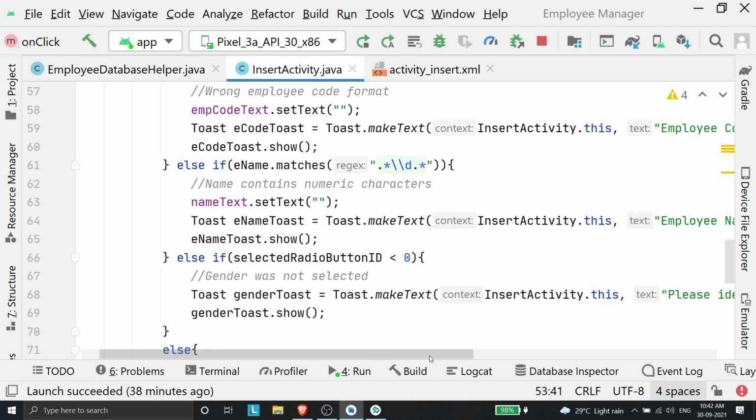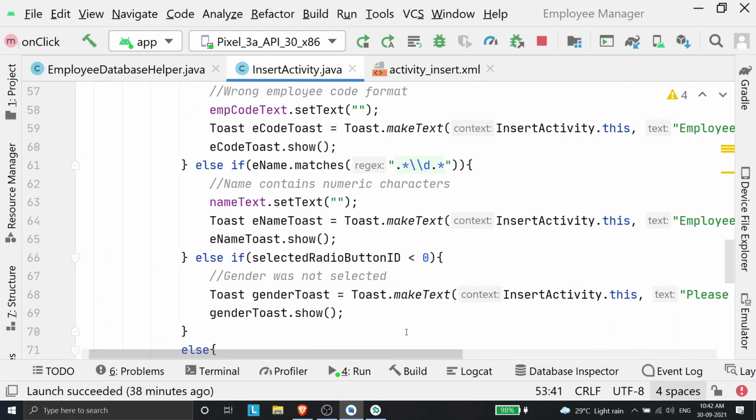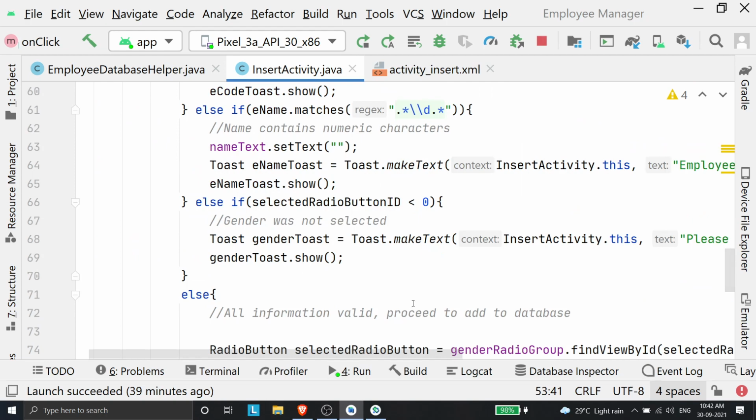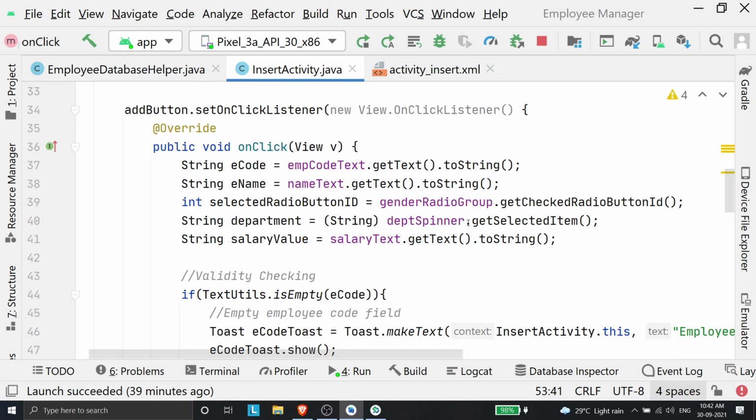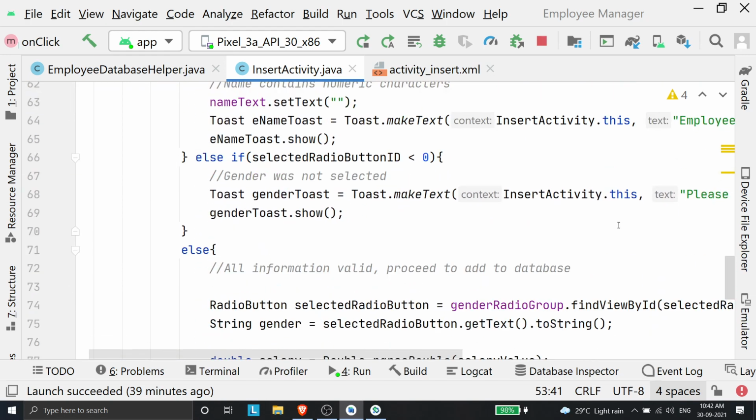If there is a number, then display that the employee name must contain only alphabets, no other characters must be allowed. And if a radio button is not selected, like if we get this gender radio group's checked radio button ID, right? This will get the ID of whatever radio button was selected. If a radio button was not selected, this ID will be 0 or less than 0. IDs of selected radio buttons will be greater than 0.